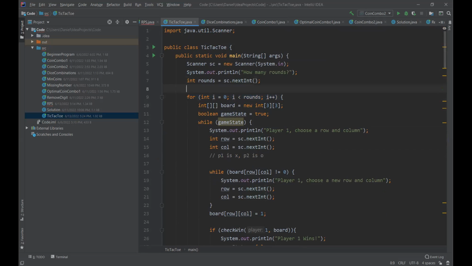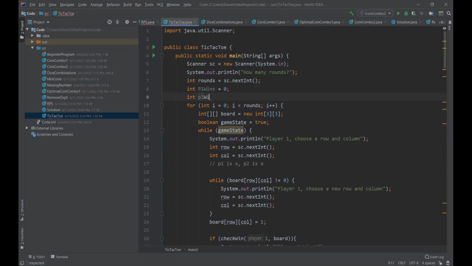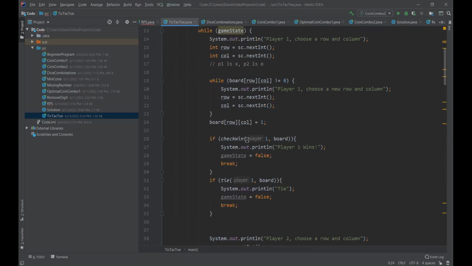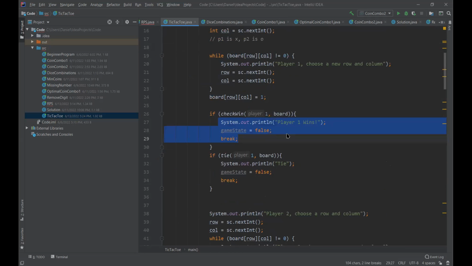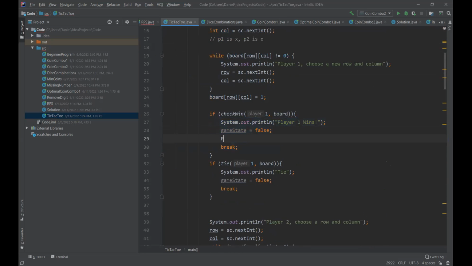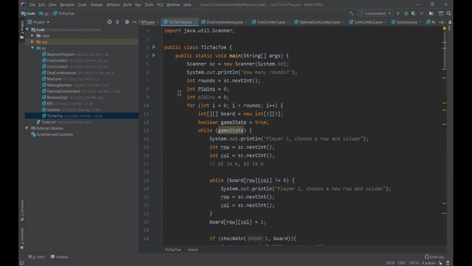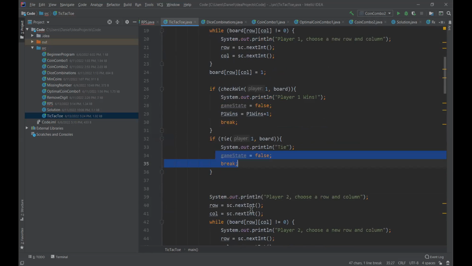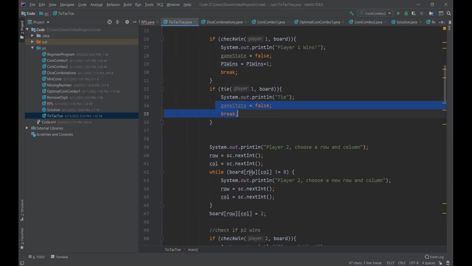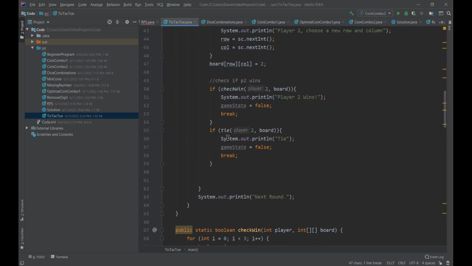If you want to, you could store the number of wins by creating an int container, like say P1 wins is equal to 0, P2 wins is equal to 0. And then every time one of them wins, you could add a win to that bucket. And you could also create a bucket for ties as well and add it here. And you could also do the same thing for player 2.